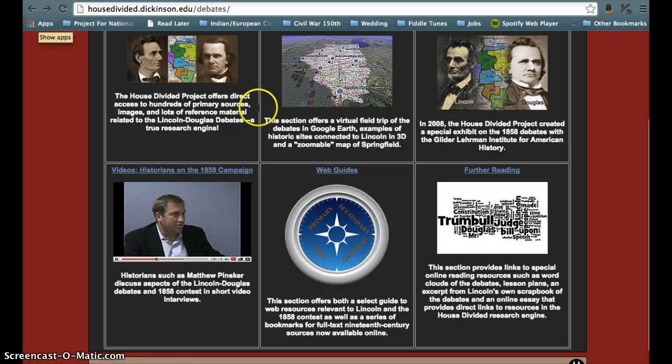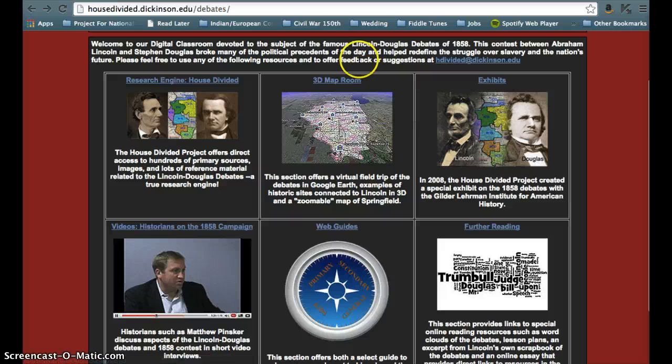You can go back, you can see that we have web guides showing valuable and certified sources from the 19th century that students can use. Further reading, you can find links to learn more about the Lincoln Douglas debates. This right here, the 3D map room, shows a virtual field trip where you can see what it would have looked like at the time that Lincoln and Douglas were debating. So there's a whole great heap of sources here.